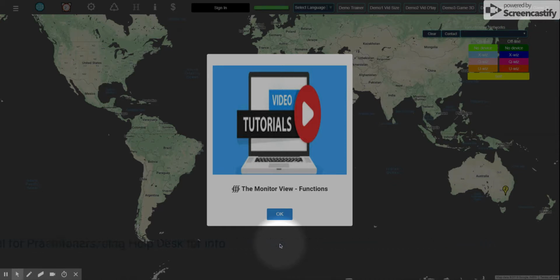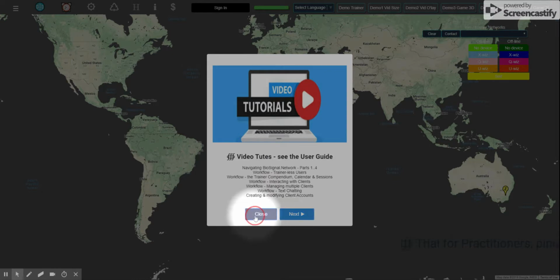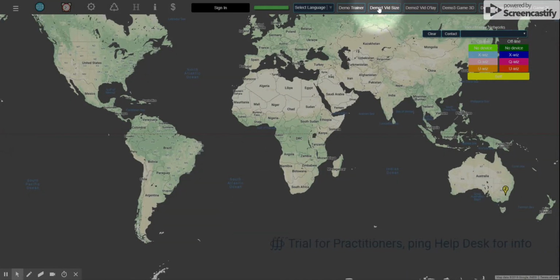In biosignal.network, all that happens in the monitor view, and that's the subject of this video. The first one, which we're calling functions, covers the broader scope of the monitor view. The second follow-up video will dive into our way of doing feature extraction, which we call signal processing units, or SPUs. So let's go. We're going to sign in as Demo 1.